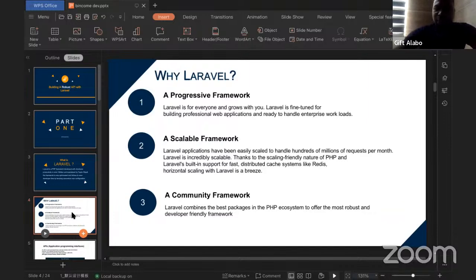One reason why Laravel is scalable, from this second, you can see Laravel's built-in support for fast distributed cache systems like Redis. Redis is a cache system. We know the cache memory makes processing fast, super fast. And Laravel supports it. It also supports horizontal scaling with Laravel Breeze. Laravel Breeze makes horizontal scaling as simple and as stress-free as possible.